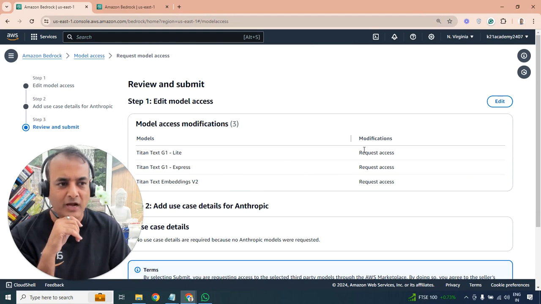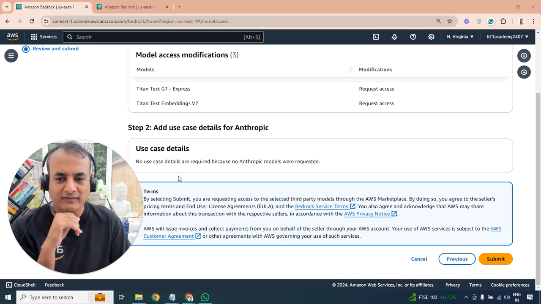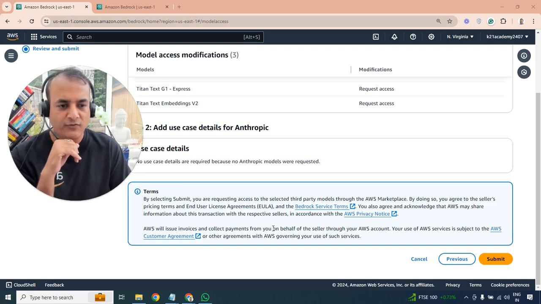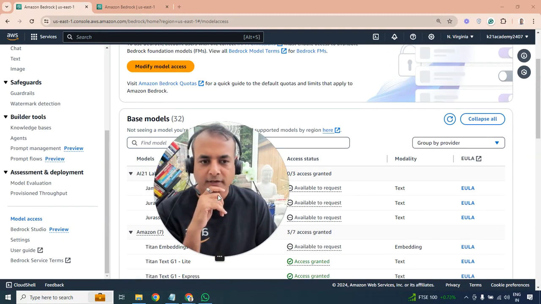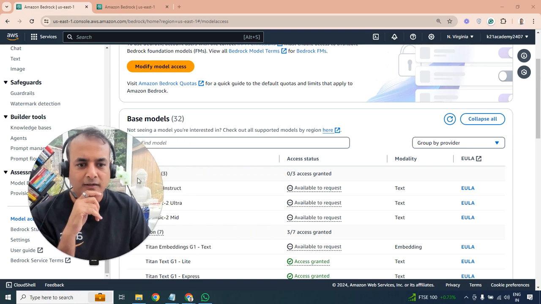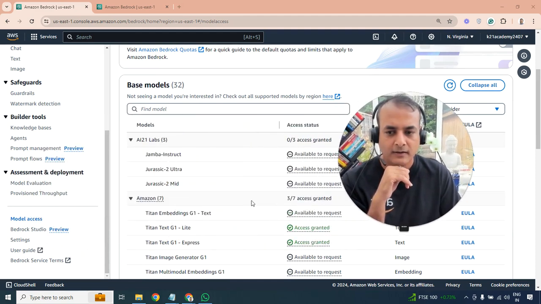Very self-explanatory. So I'm requesting access and then it's asking for use case details. Right now there are no use cases. Then there are terms and conditions. Verify the terms and conditions and then click on submit here. So it's being submitted. It's being granted immediately, or within probably a few minutes, and you get 3 to 7 access granted here.